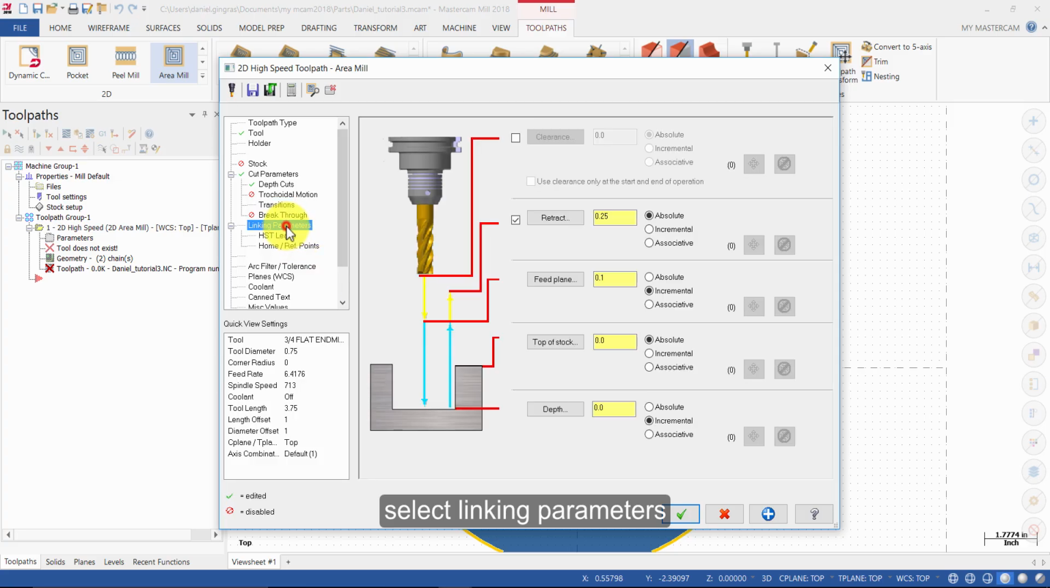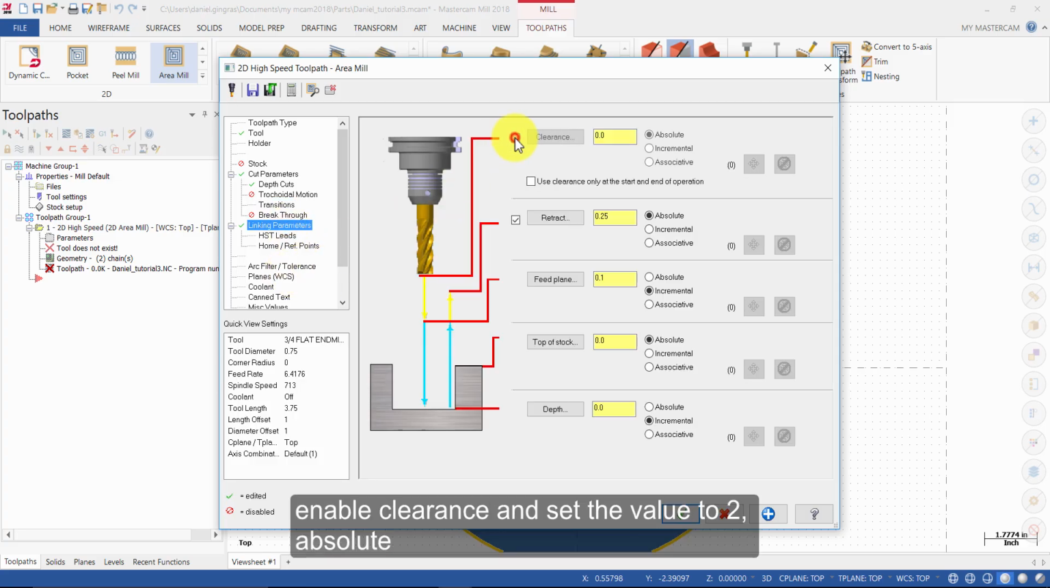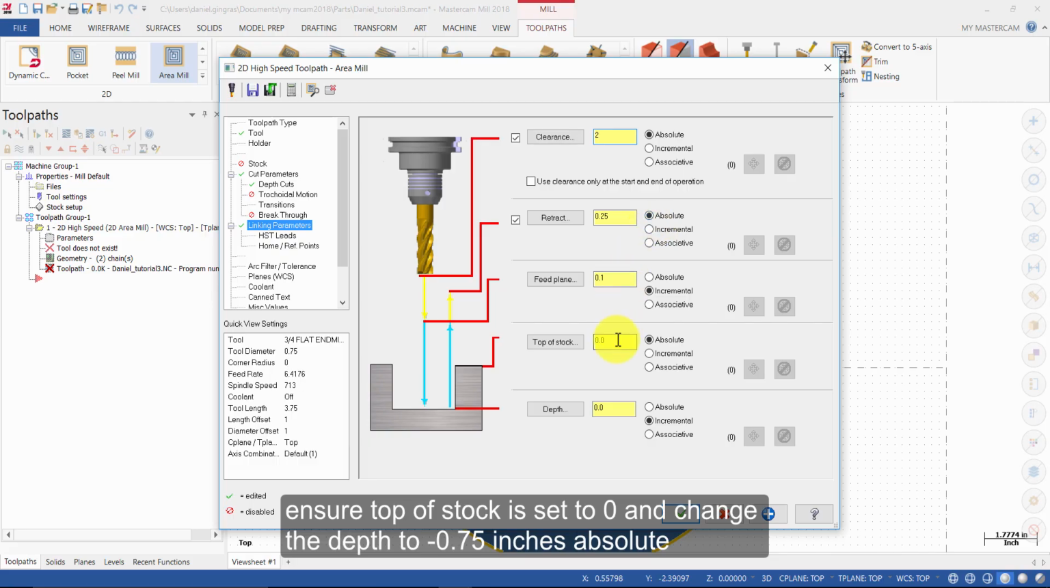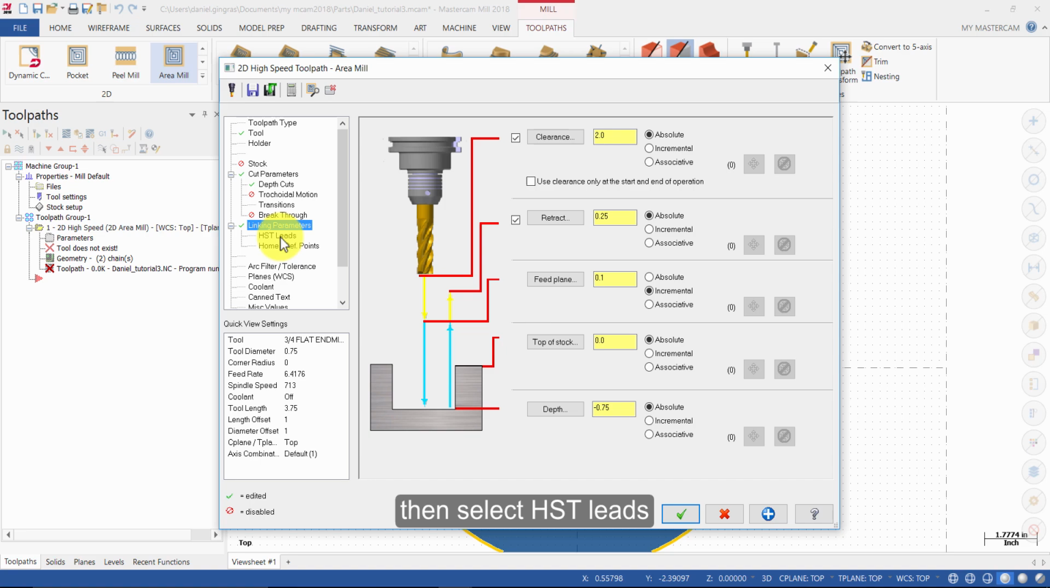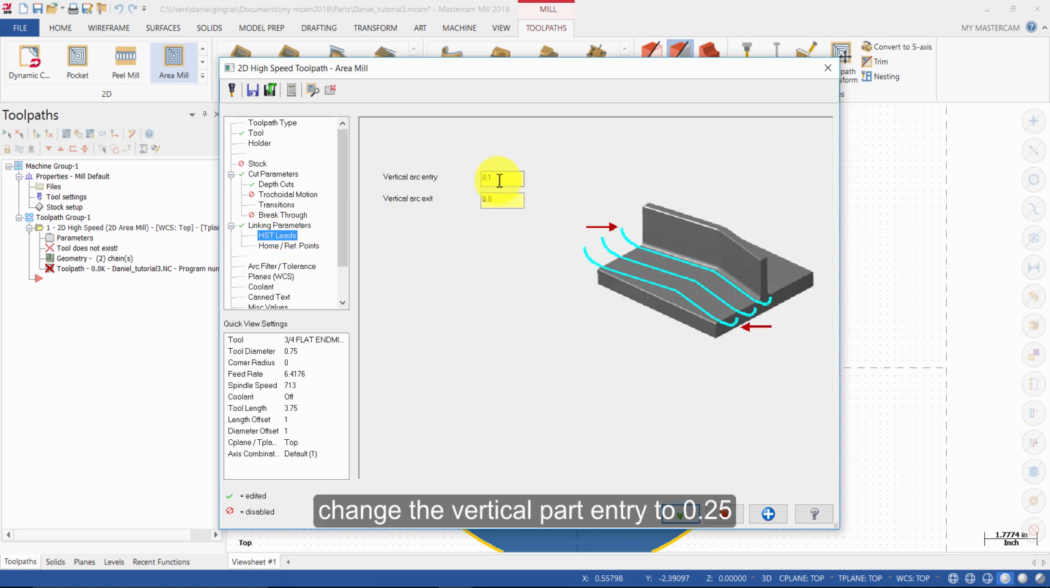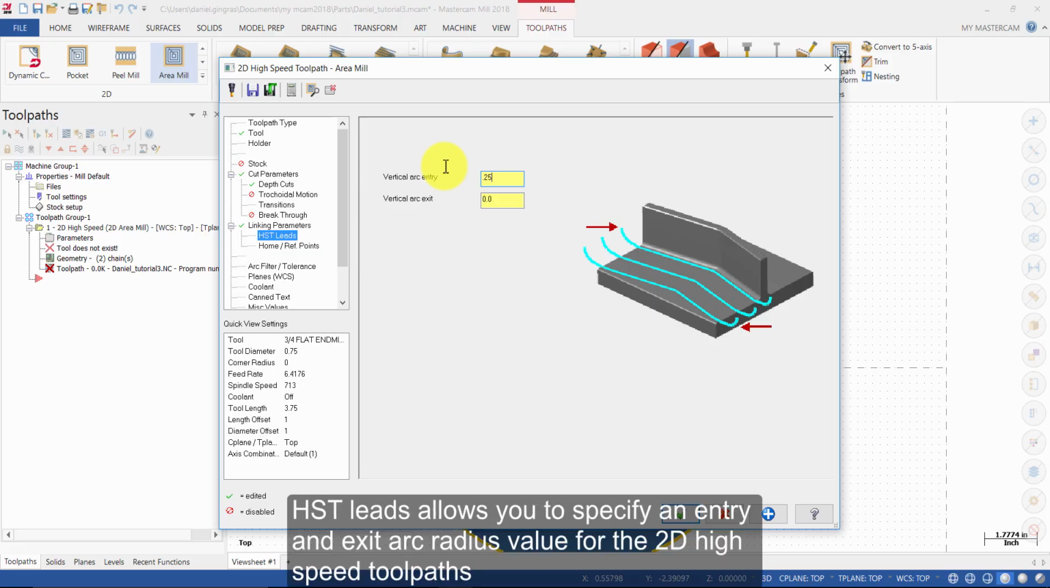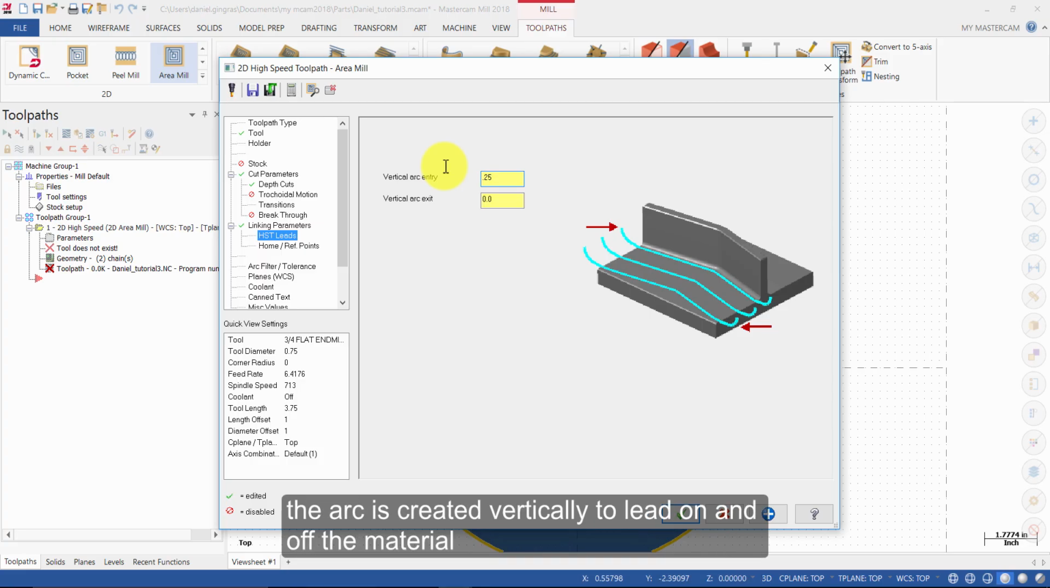Select linking parameters. Enable clearance and set the value to 2 absolute. Ensure retract is enabled and set to 0.25 absolute. Ensure top of stock is set to 0 and change the depth to -0.75 inches absolute. Then select HST leads. Change the vertical arc entry to 0.25. HST leads allows you to specify an entry and exit arc radius value for the 2D high-speed toolpaths. The arc is created vertically to lead on and off the material.